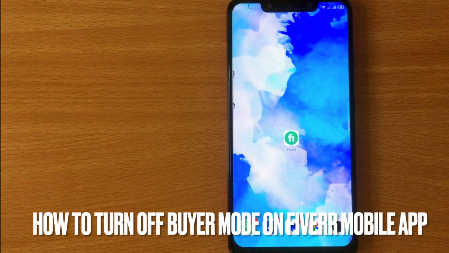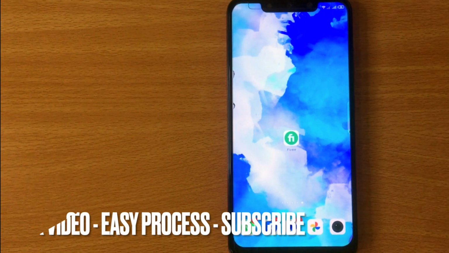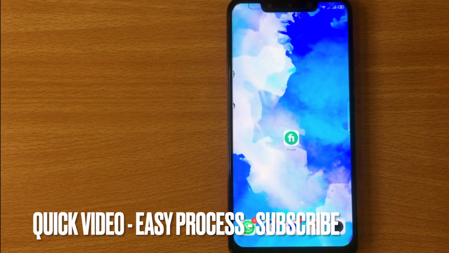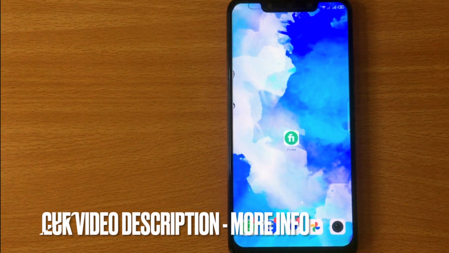Today we are talking about how to turn off buyer mode on Fiverr mobile app. Why would you want to know how to turn off buyer mode on Fiverr mobile app? Well, maybe it is your first time using Fiverr and not sure how to turn off buyer mode on Fiverr mobile app. So today I am going to show you how to turn off buyer mode on Fiverr mobile app.